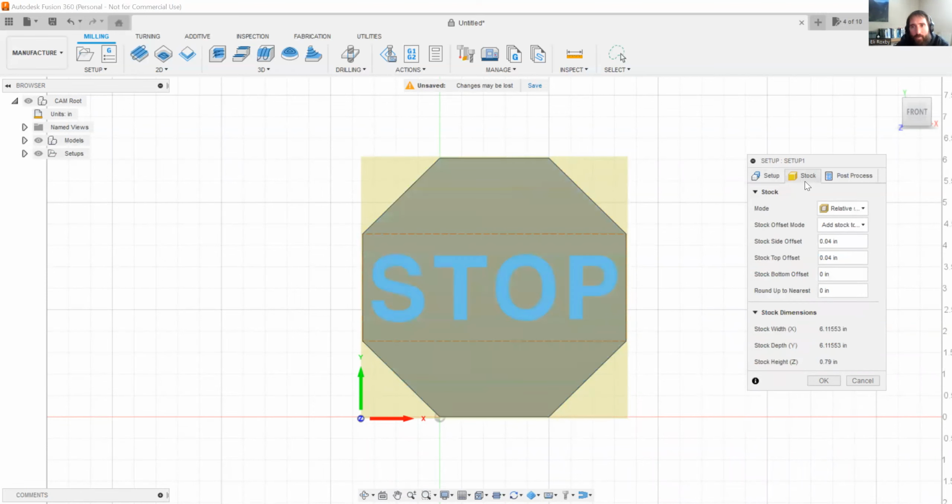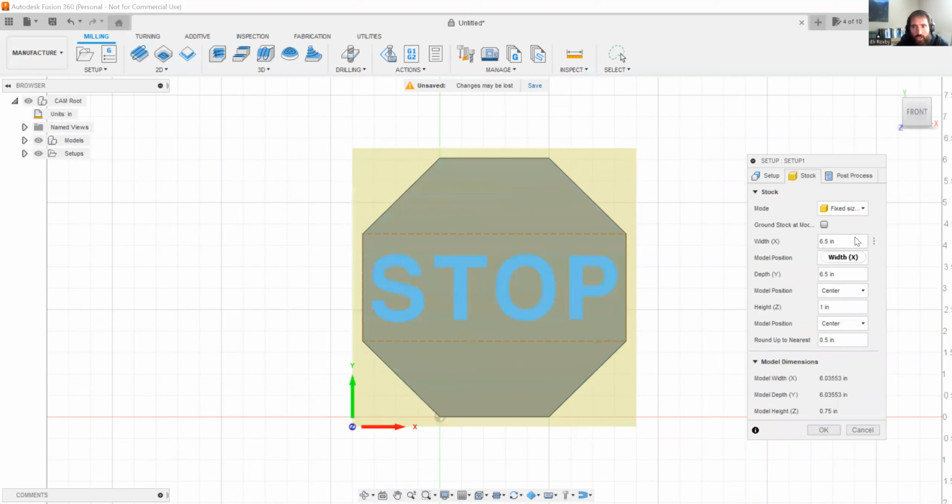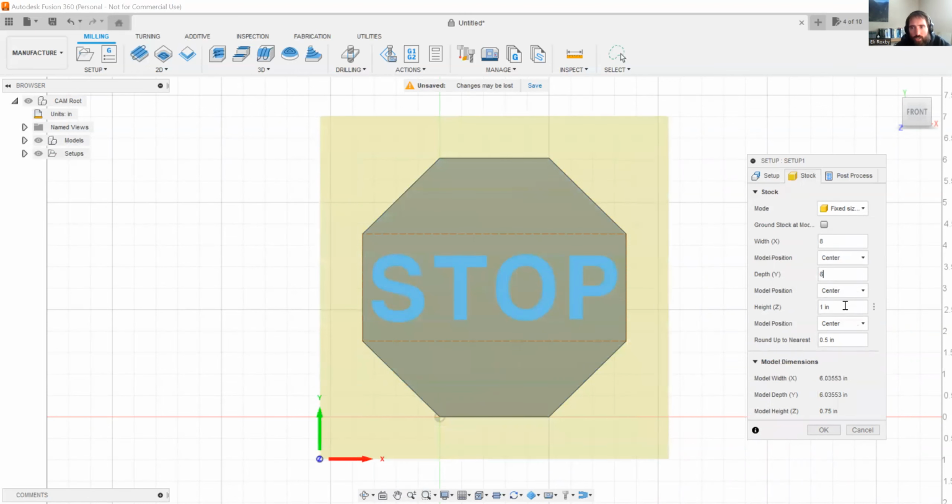So for the stock tab, now I'm going over here. There are a lot of different options here. You could do a relative size box. We're going to do a fixed size box. So I'm just going to say, hey, I've got a 6.5 inch piece of wood. And actually, you know what? We're going to say we have an 8-inch piece of wood by 8 inches. And the height is going to be 0.75.